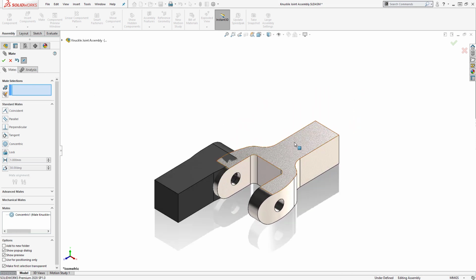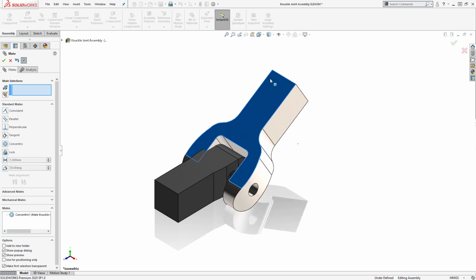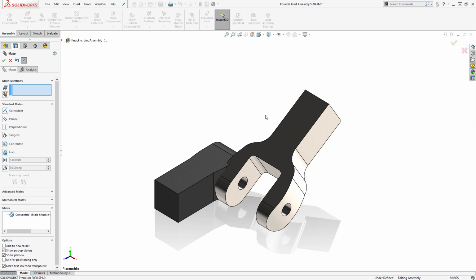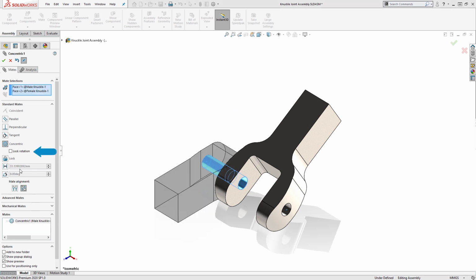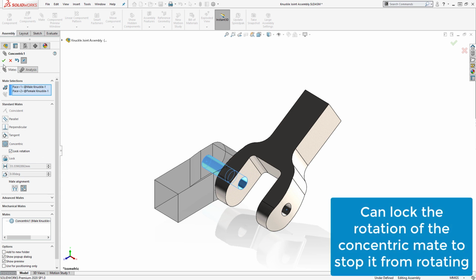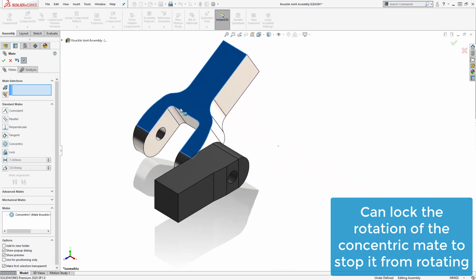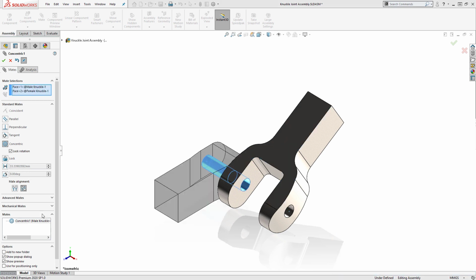I'm able to rotate the knuckle and slide it along the common axis, but I cannot move it away from this axis. For concentric mates, we also have the option to lock its rotation, which, if enabled, will stop the knuckle from rotating about the common axis and only allow it to slide along it. We don't want the rotation to be locked, so I'll disable it.